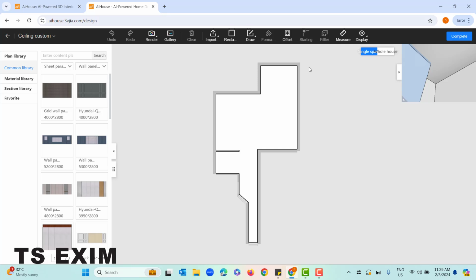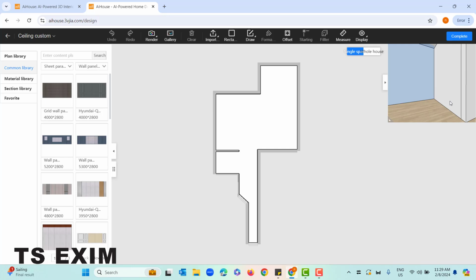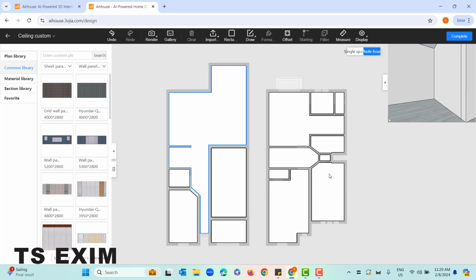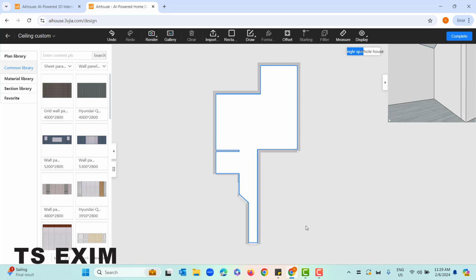So you will enter this mode. This is quite similar to the tiling function. Okay, on top here you will see the 3D view, so you can see the whole room. Then here you will see single space and whole house, where you can select other rooms and focus back to the single room.